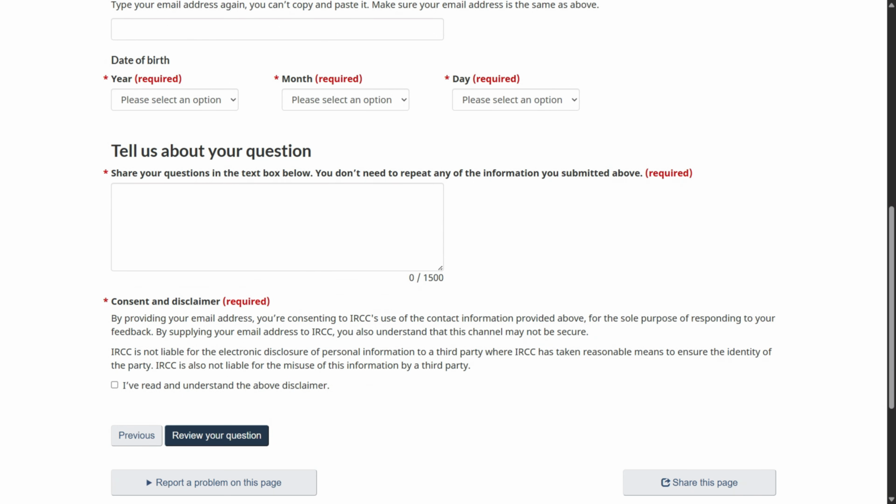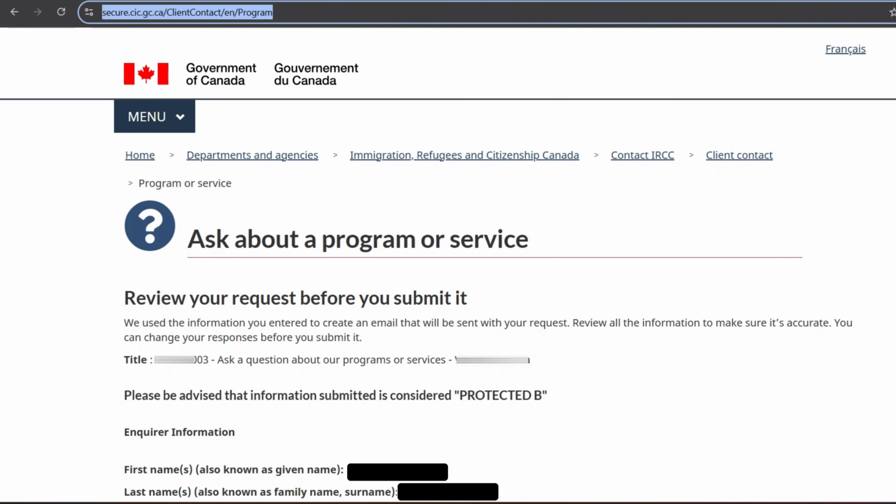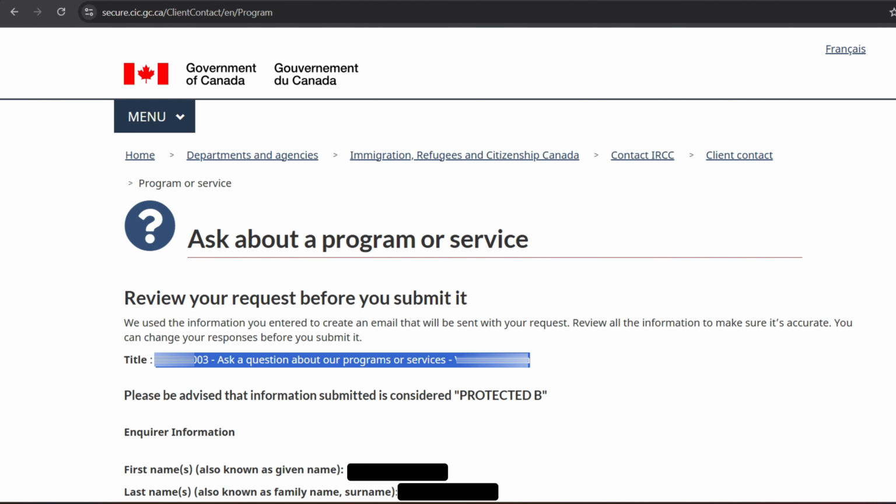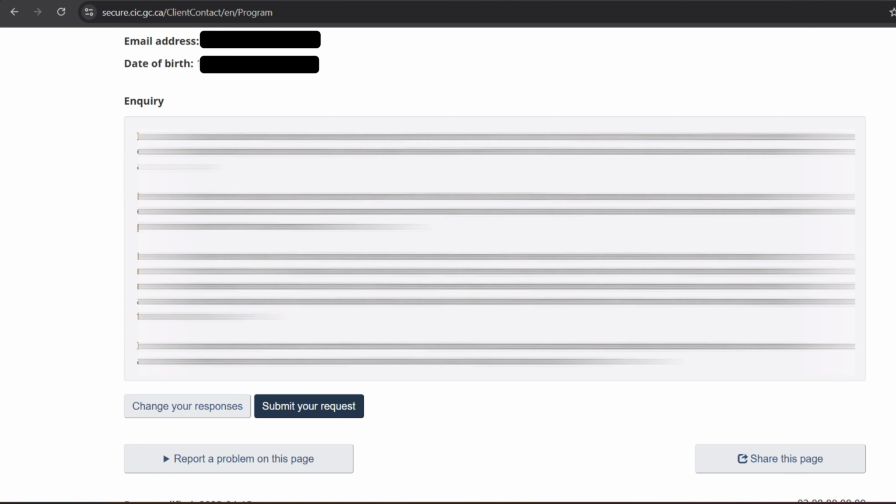Once everything is done, click here, review your question. Here you can see once every detail is filled, your first name, last name, everything is shown, title is shown, and then it shows that it is protected B. Then once you come down, email address, date of birth, and the inquiry what you have filled, everything you are able to see. Once you have reviewed this, you can go and submit your request.